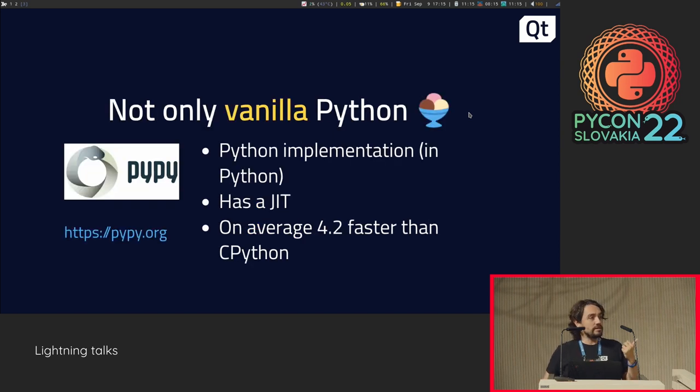Also, a really cool thing is that it is one of the largest projects that is compatible with PyPy. We spent a lot of time doing this. So in case PyPy is your jam, you can also use PySide with PyPy.